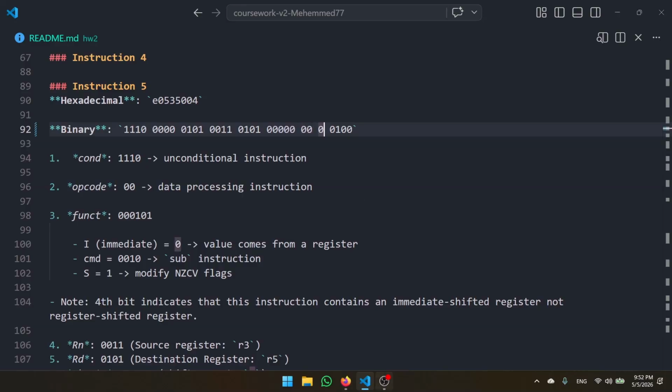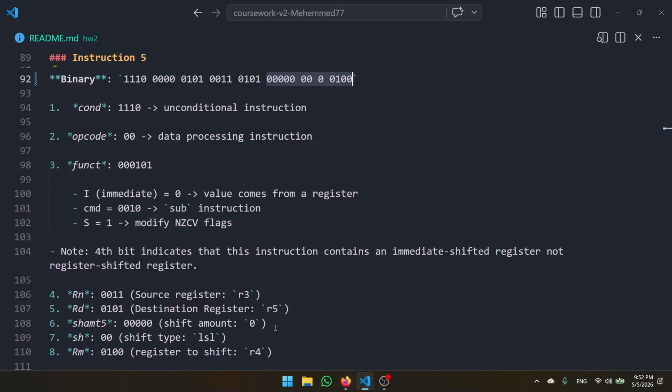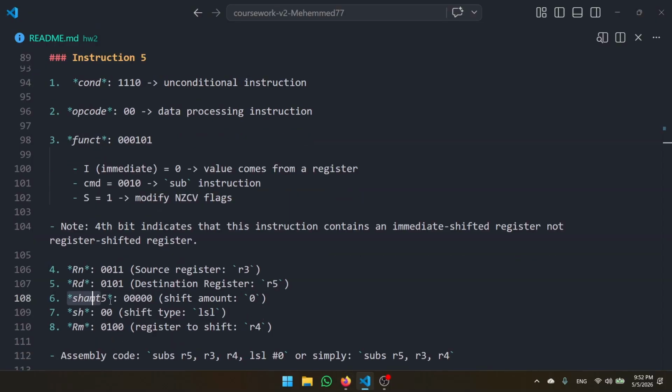And why I do this is that it takes this path and we have to account for that. So this is the shift amount, so it will shift an amount of 0. 0 0 is the shift type field. It means it is a left shift, and the register to shift is R4. So which register do we want to shift?